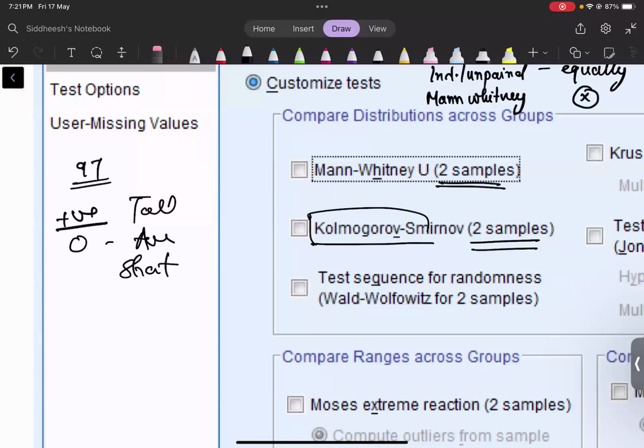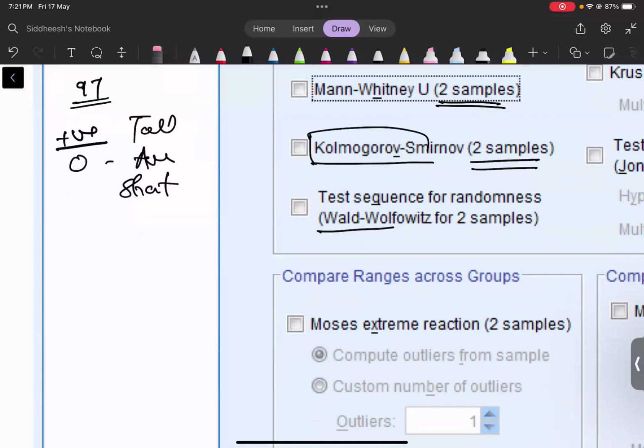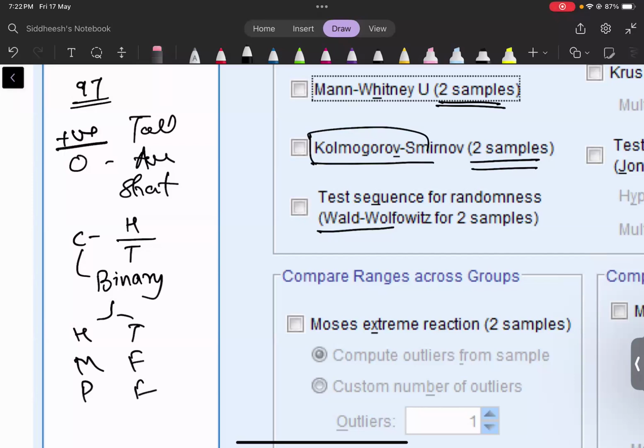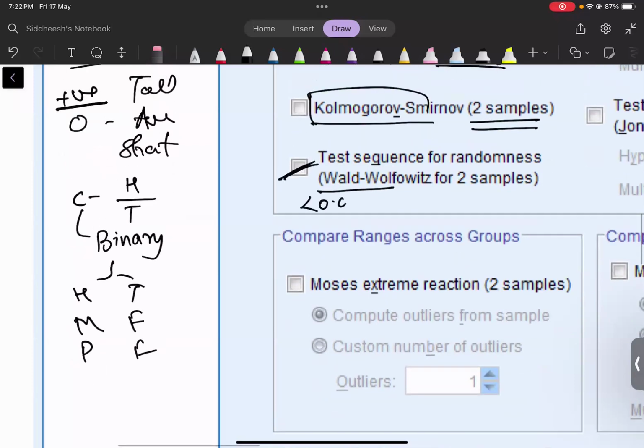Then we have one more test, that is what? Wald test for two samples. Now suppose in this class, I am having a competition for you people, a coin toss competition. We are getting head or we are getting tail. Remember this part, the Wald test is only for outcomes in binary form. That is what? Head or tail, male or female, pass or fail. Binary means we are having two outcomes. Now, if this test is coming significant, that is, less than 0.05, this indicates that randomness is not there. Correct?